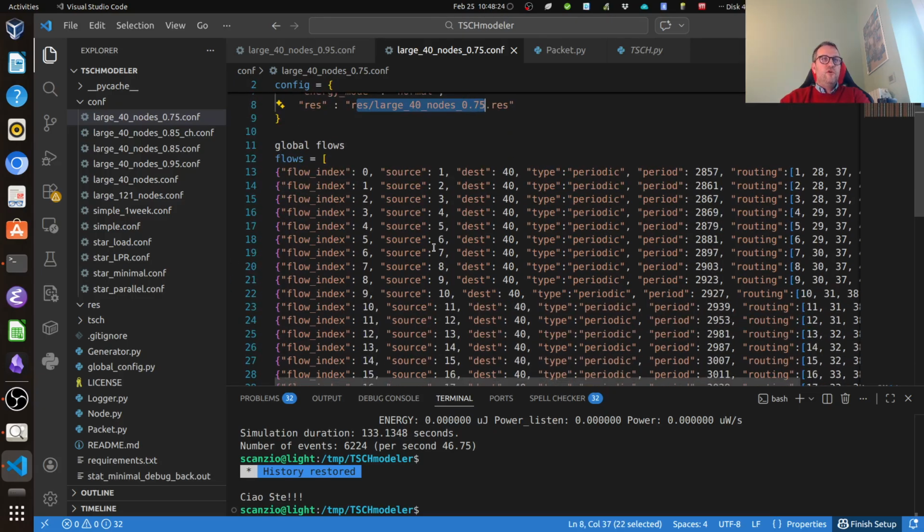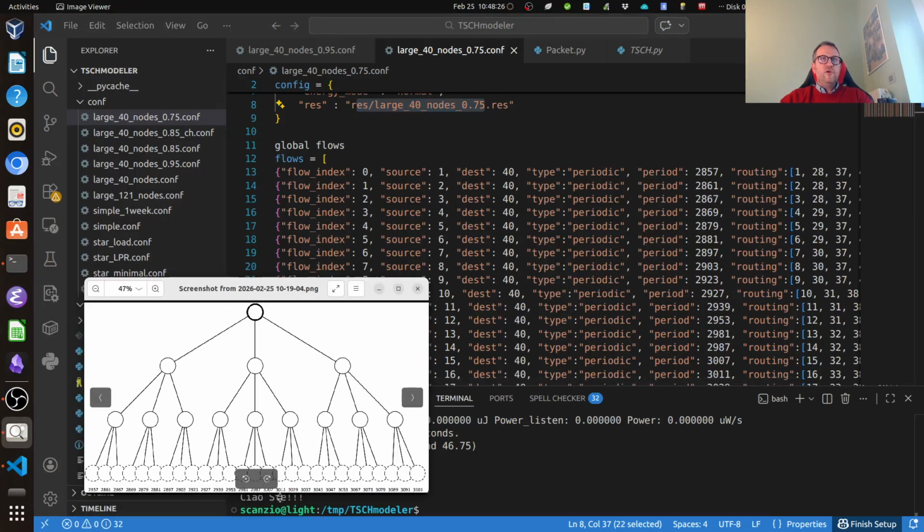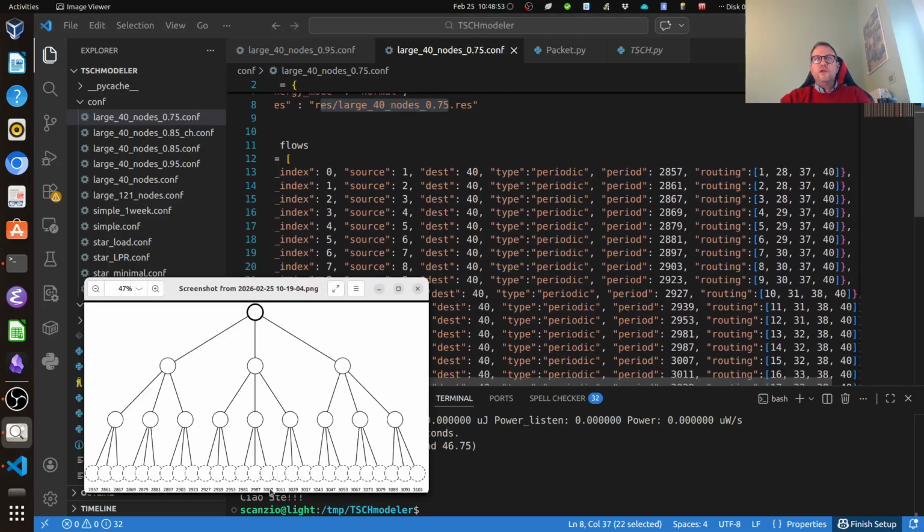Here we have the flow. In our case, the flows are produced by the leaves and arrive at the root node. So for instance, for this source node 1, there is a flow that has destination node 40, that is this one. The flow is periodic with this period in terms of slots. You will see that it is about 1 packet every minute, and here you have the routing.